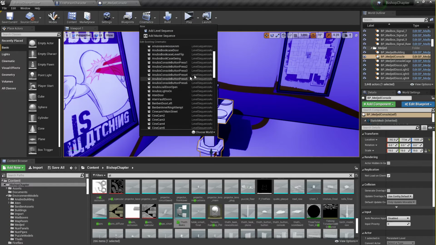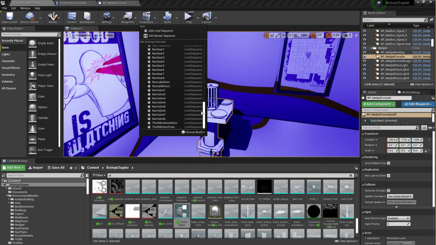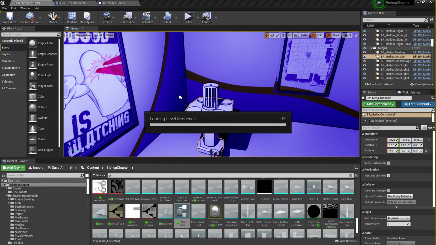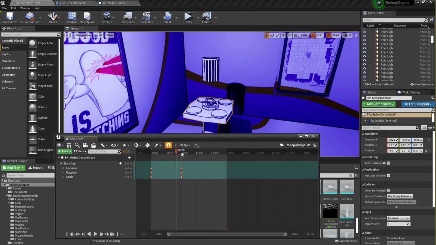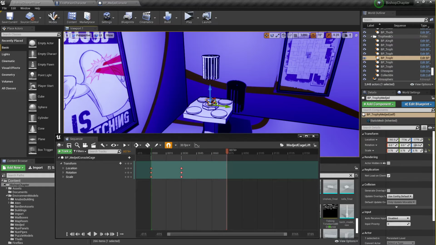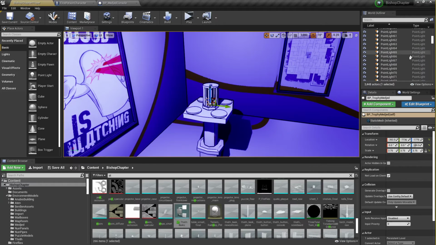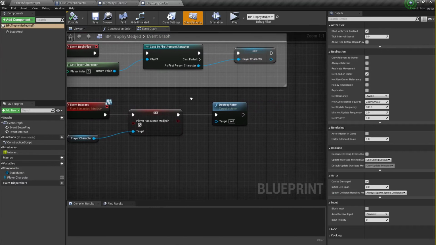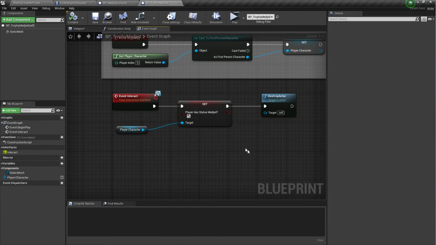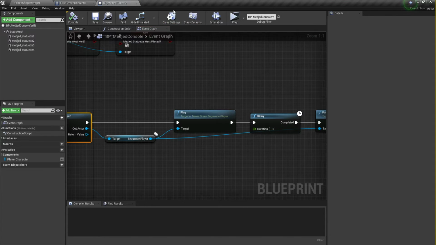If I get all the cinematics, where are we? MEDJED cage lift. Let me bring that on so you can see. There we go. That's what that looks like. It's very simple. Let's play actually. There we go. And then inside is the trophy, which was selected. Edit blueprint. Yeah, just like every other trophy, it just says the player has it and then destroys it, so it can't be picked up again.